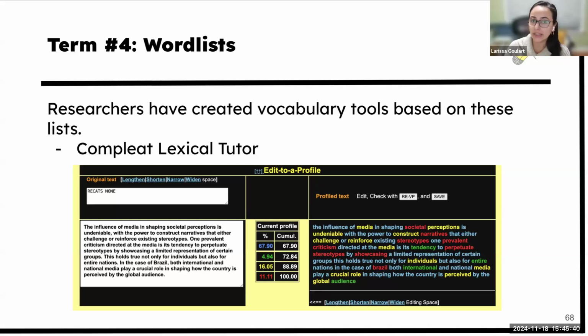Why is that interesting? Let's say I ask my students to write an academic essay, like an argumentative essay, but they write it using very informal language. I can ask them to paste their text here and see if their language is more academic or not. Usually we recommend about 10% academic words in a text that is academic.